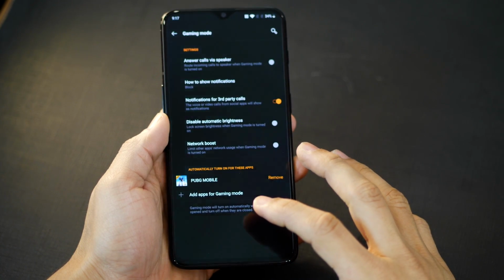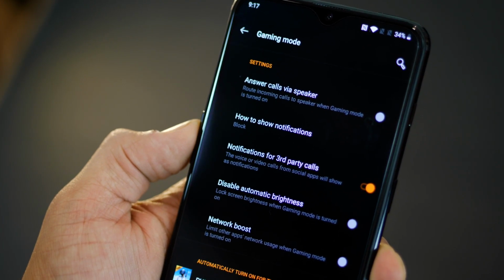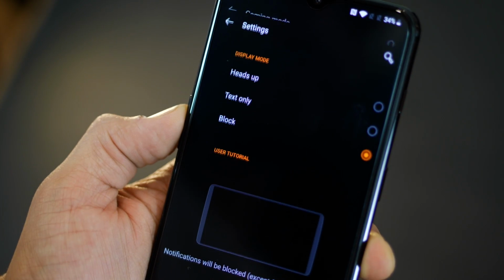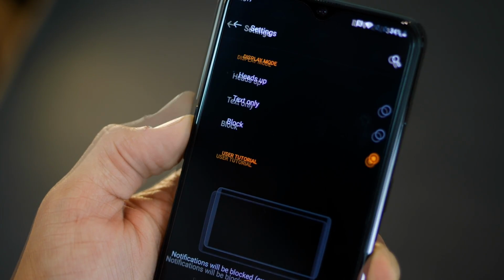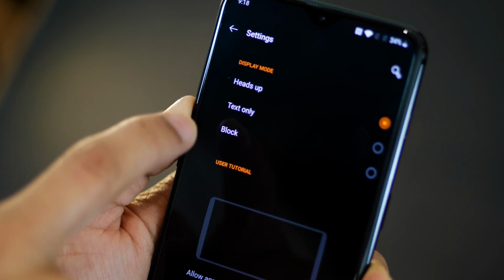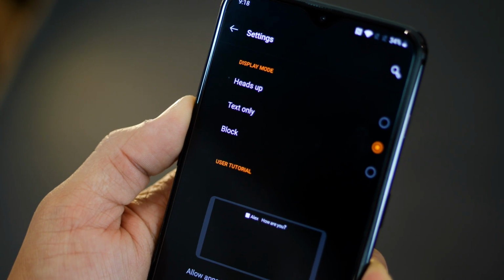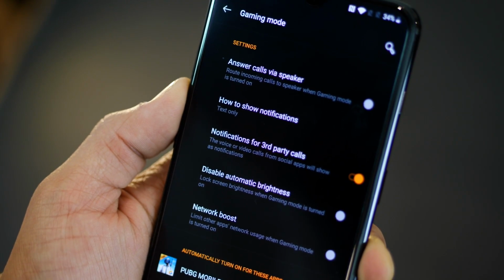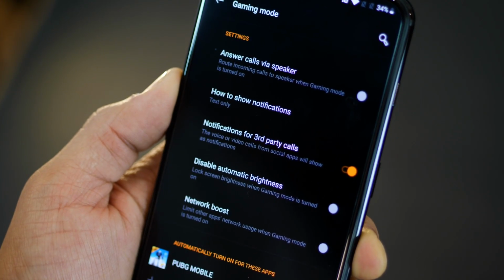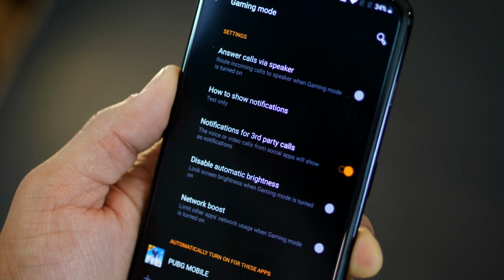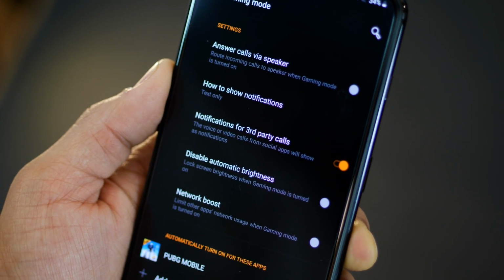The next is gaming mode, which is in the utilities settings. Basically, when you're playing games, there are a couple of settings that you would want for least interruption. So you would ideally want to answer calls via speaker. You want to limit your notifications that are coming, so you want to change the style. Either it should just be a heads up or just text only, or you could block it all the way. You could have notifications for third-party calls coming in from Messenger or WhatsApp. You could also disable automatic brightness, and you could give a network boost to those apps.